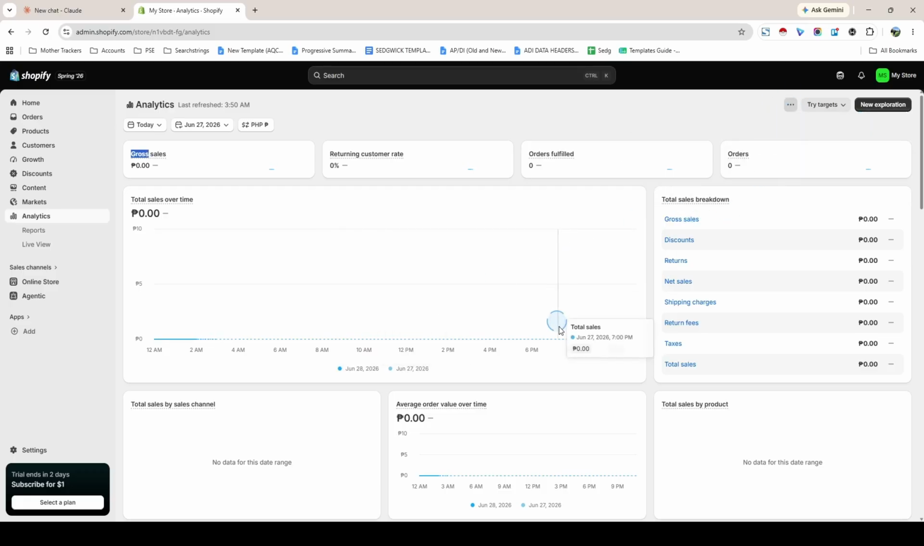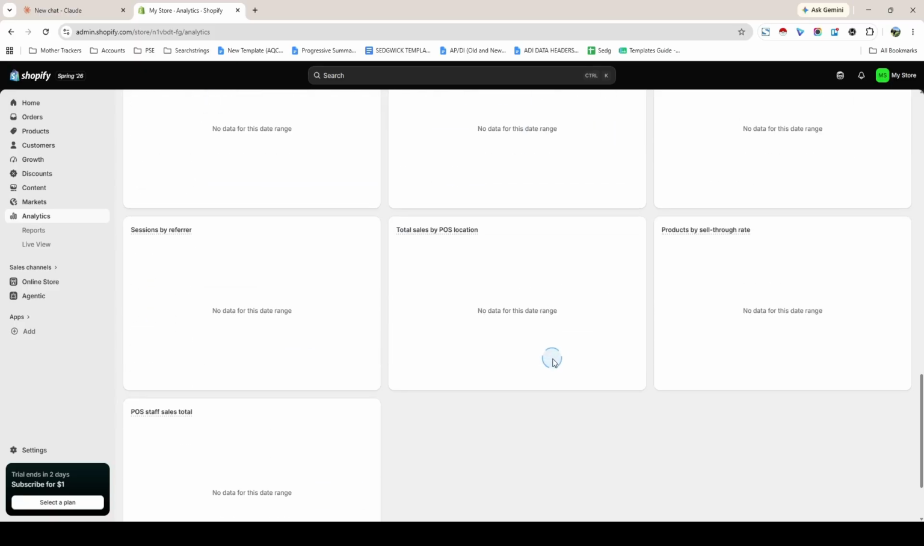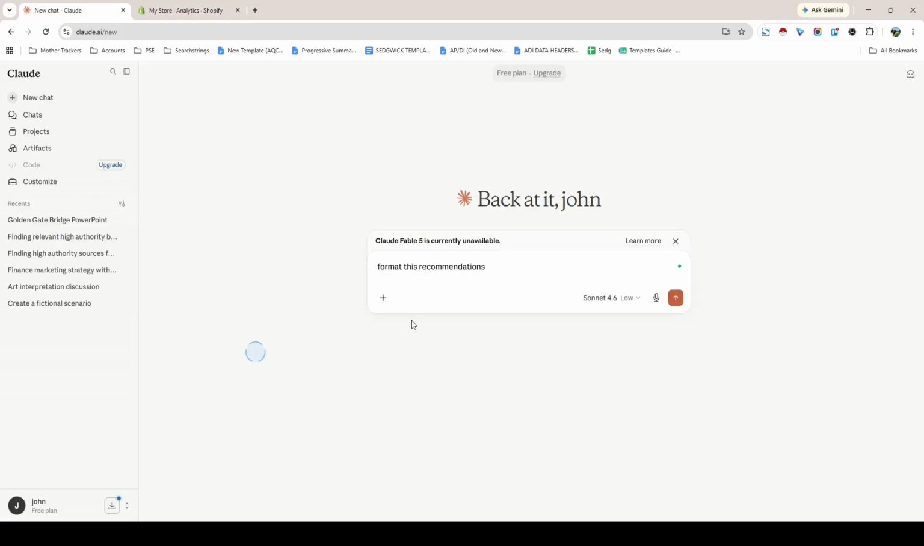Next, open Claude AI, click the paperclip icon and upload that analytics file. Type this quick execution prompt: act as an expert retail CFO, analyze this Shopify store report, and give me a high-level summary of our performance. Pinpoint our total sales growth and average order value trend. Claude will instantly parse the data and deliver a clean, prioritized executive summary.